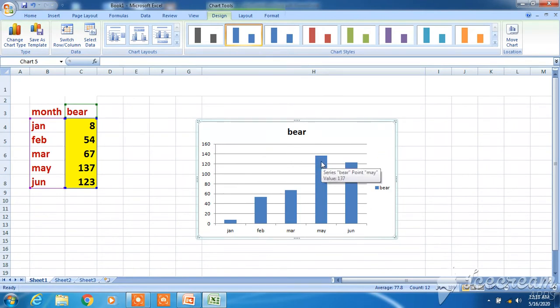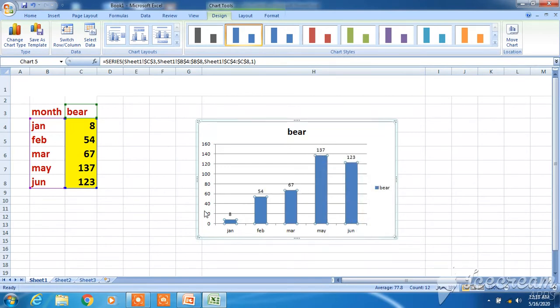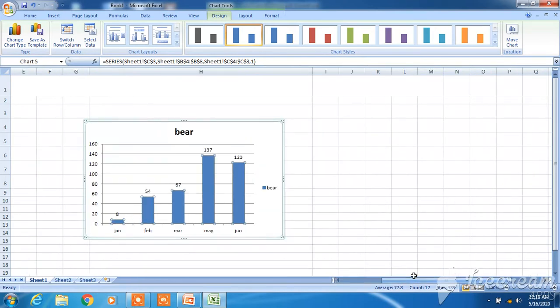And now what about data label? Left click, right click, add data label. January month is 8, so the data label is 8. This is the benefit of data label. You need not see the data. You can see the chart and you can recognize what is going on, right?